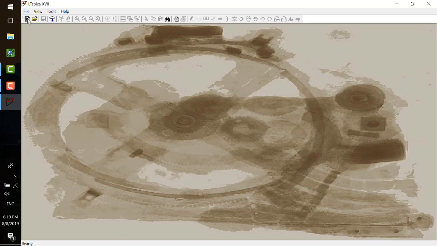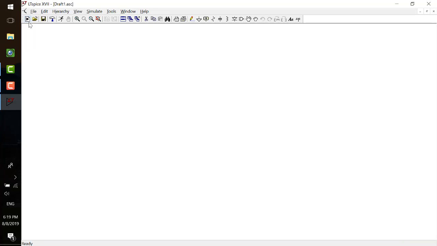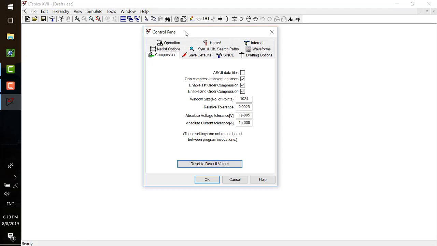So let's start with the schematic first. Click here and I can have an empty schematic. You are probably going to see a different color background. That means it's a new software and you haven't configured anything in the control panel. We prefer a white background and some other properties for the traces of the simulation. So let's do it here. I'm going to show you how to do that.